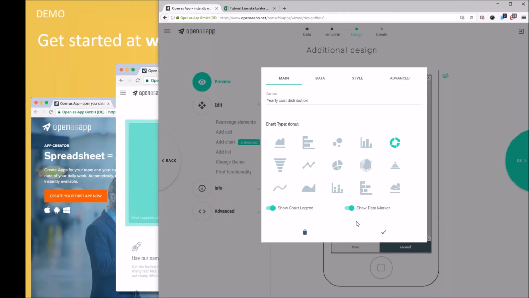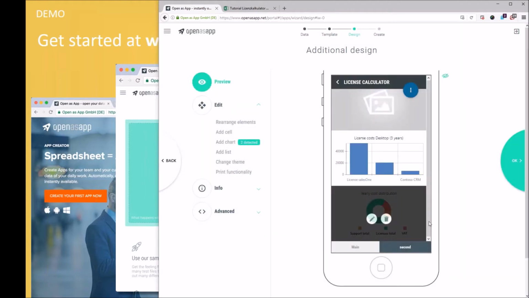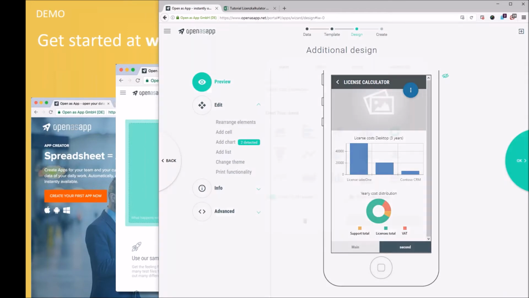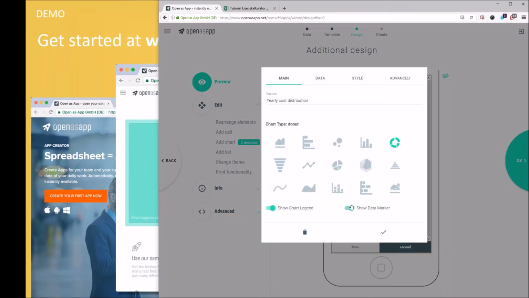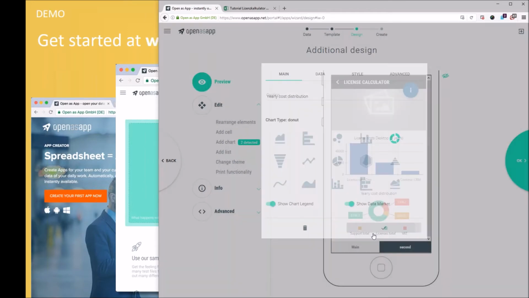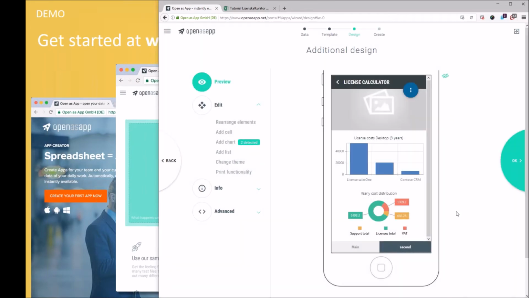And now, to make another change and to show you the effect, if I click on this toggle here, Show Data Marker, and say OK, it's not going to display any numbers anymore. And if I just undo my change and click on the check mark, you'll see that it does display numbers. So these are really practical and easy to use features.